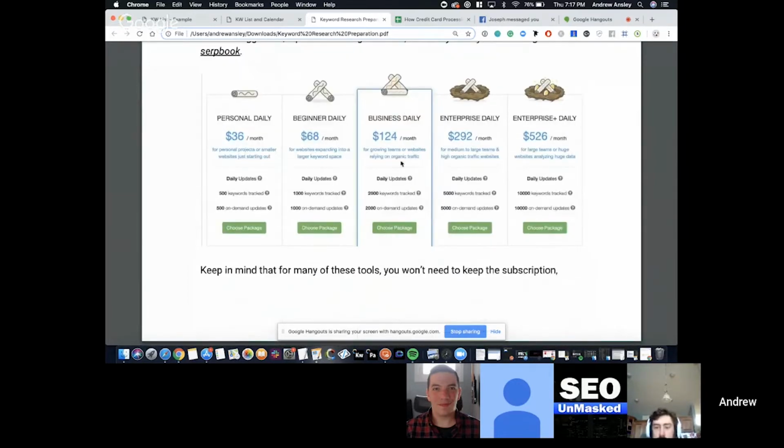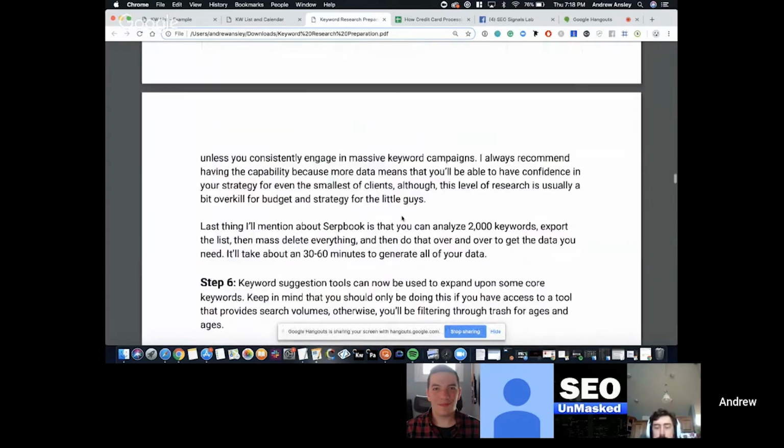Here's the package I use: 2,000 keywords tracked. It does it automatically. You can export the 2,000 after it's been given, delete them all, and you have that list still. And you can keep doing that over and over and over. So obviously, if money's no option, just get enterprise. You're good.